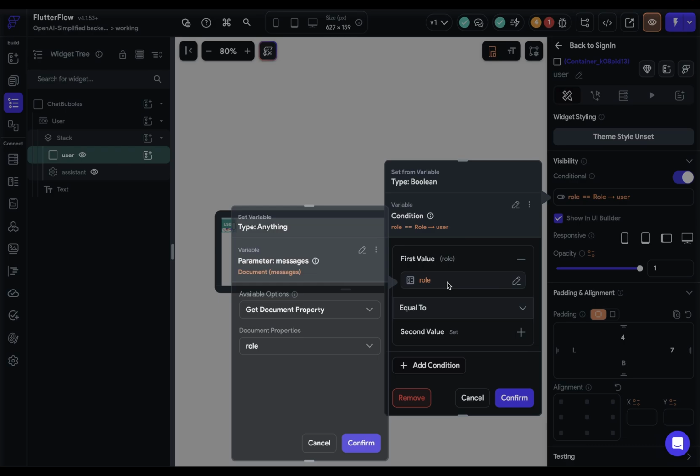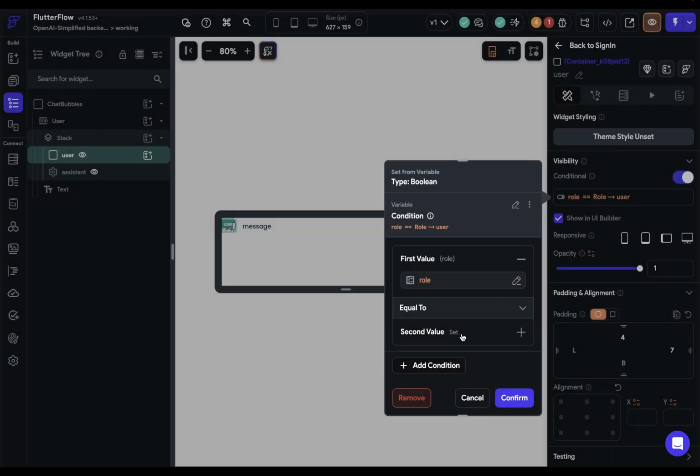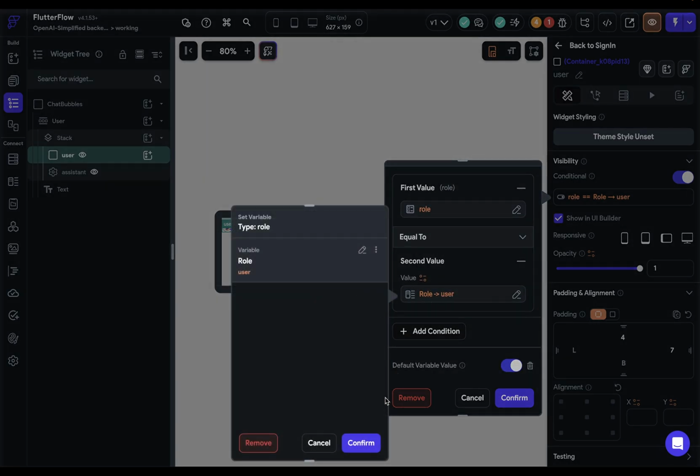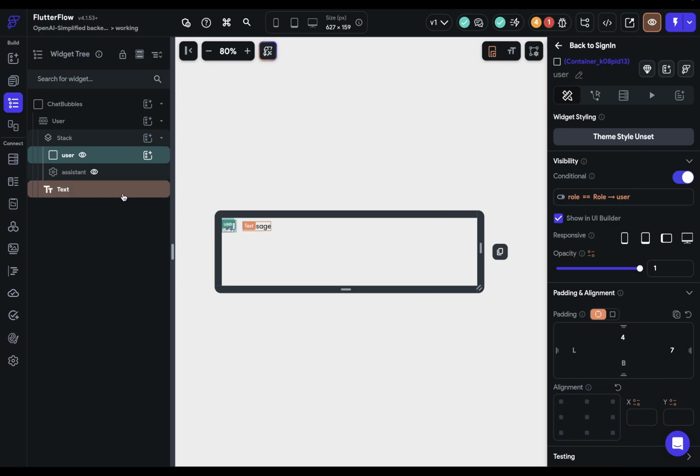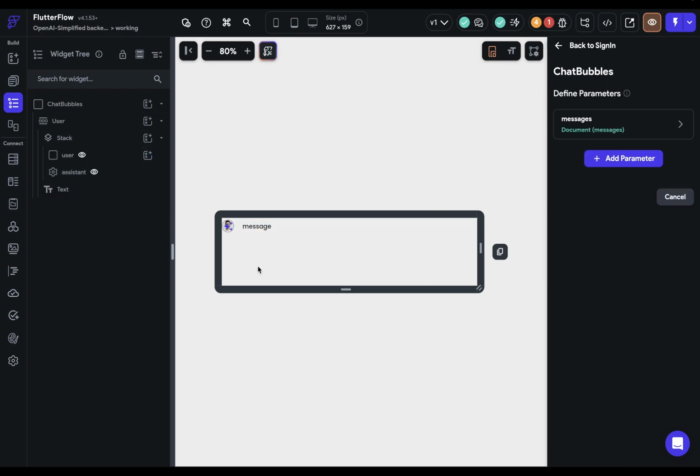So we're looking at the role property and we're seeing if it equals the role user here. And if it does, it'll show the user icon. That is that image of that gentleman, right? If not, it'll show this star icon, which is the icon for the GPT assistant. We don't need to do that for our message right here because it'll always show whatever's in that content field.